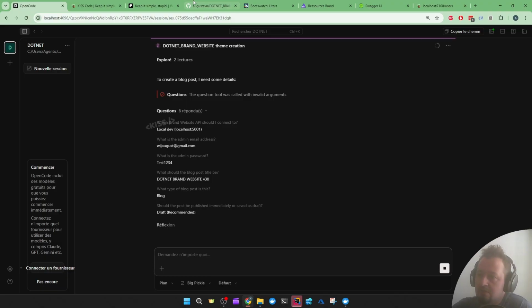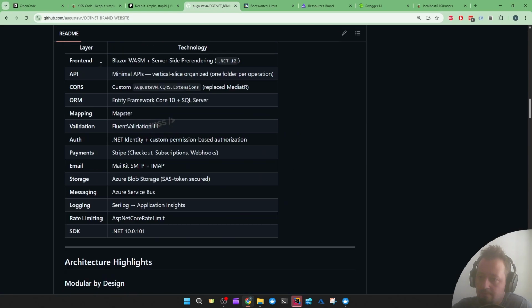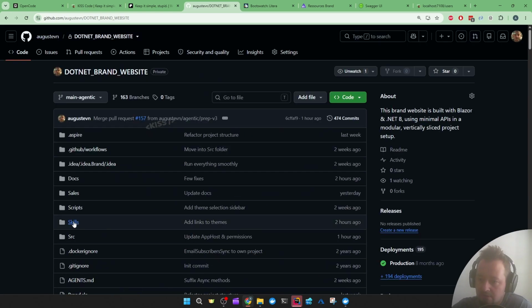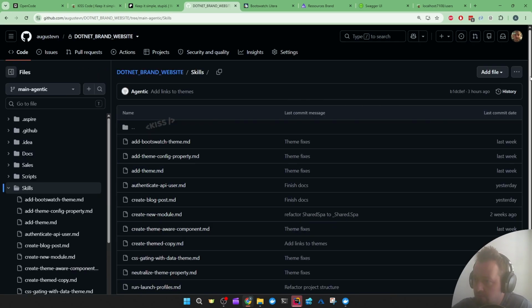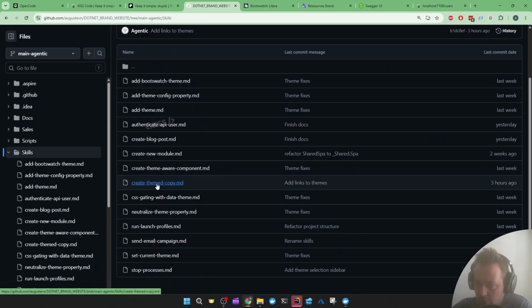And this is now a skill coming from, well, which is included in the project. One of the below. Create themed copy is a skill I run before to set up this project with the correct theme. Create blog post, and then you should have send email campaign, which should be create email campaign.